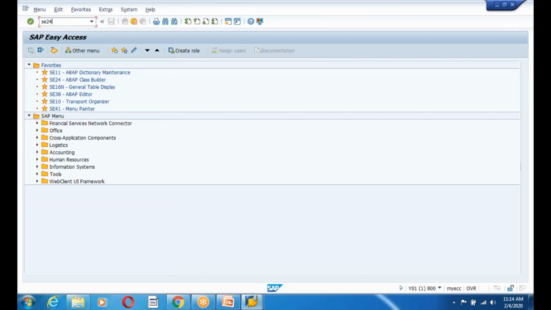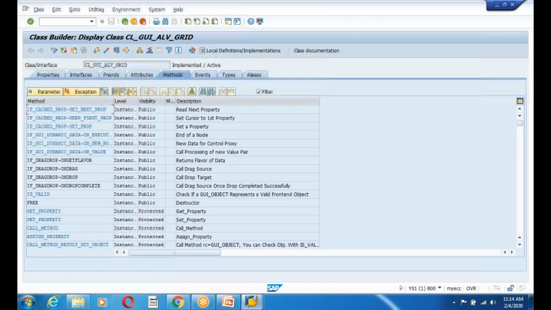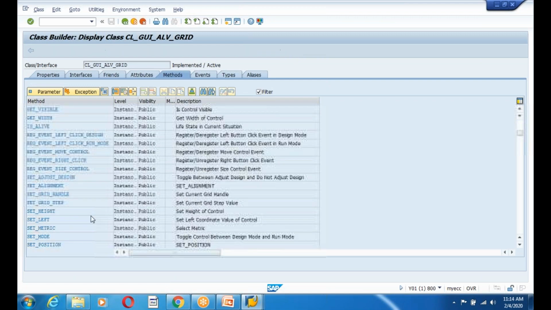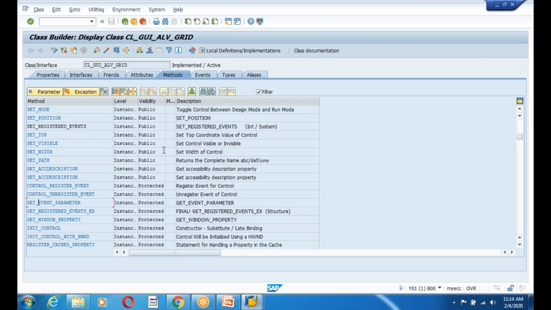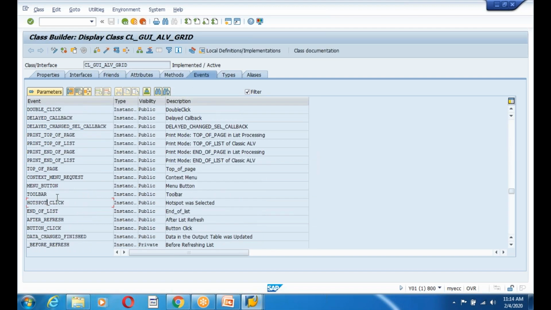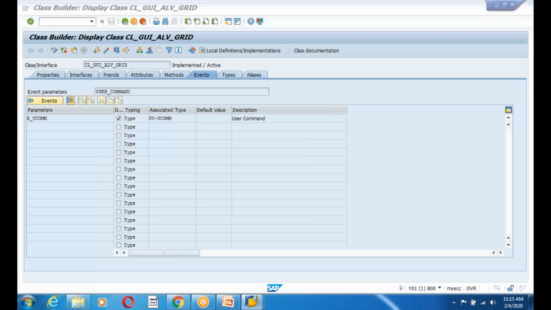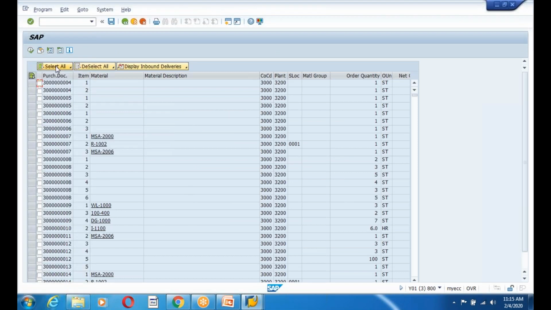Same way, go to the CL_GUI_ALV_GRID, and we have a user command event. So go to the events, and there is a user command event which will be triggered. Declare the method for the user command, and parameters. We have an E_UCOMM. So what is the UCOM which you clicked? If you select all, SALL. If it is deselect all, DALL. If it is display inbound delivery details, it is INBD.